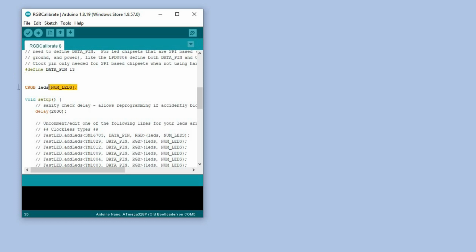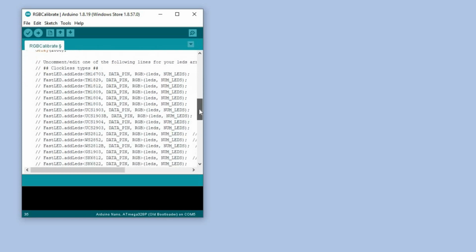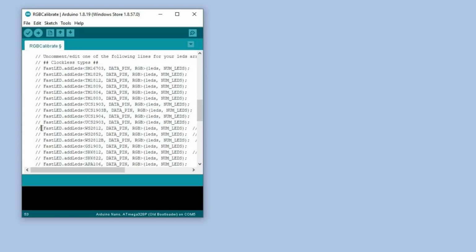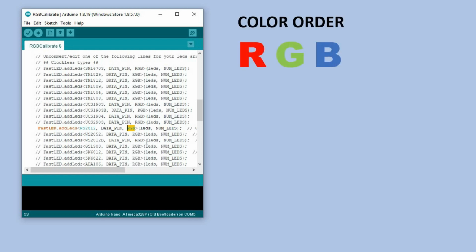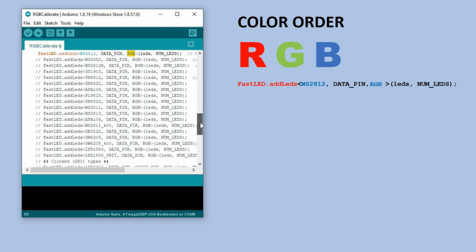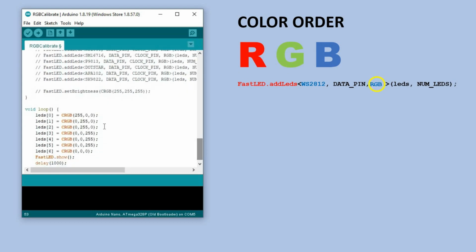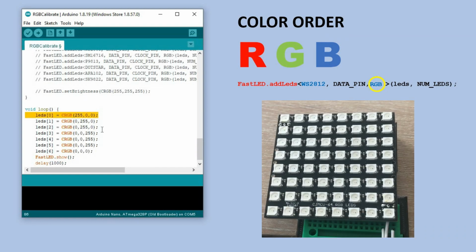We also have to declare the table representing the LED matrix. Then we have the list of all possible LED strip declarations. Let's find our type, which is WS2812, and uncomment it. In the declaration, we use RGB color order. In the loop function, assuming the color order is okay, we are attempting to light the first LED red, the next 2 LEDs green, and the next 3 LEDs blue. It will work if the color ordering is properly defined.